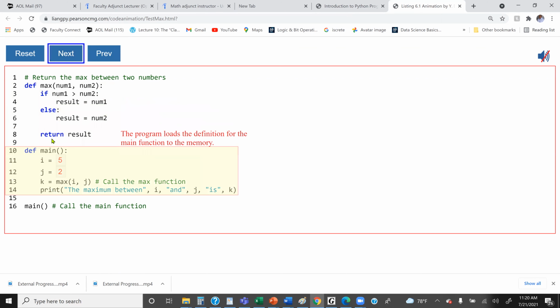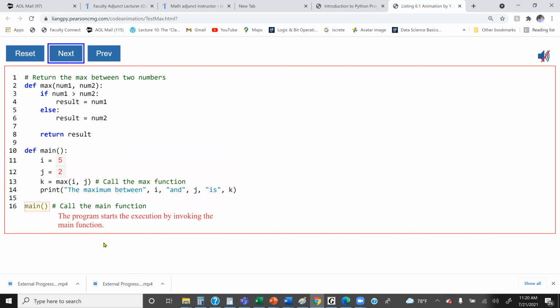Next, we go to the main method. The main method is where the execution will take place. So first, we see i equal to 5, j equal to 2, the main function is called, and the max function is called. So this will also be loaded to the memory. Then our last section is where the program will start execution. So we have the main method calling the main function.